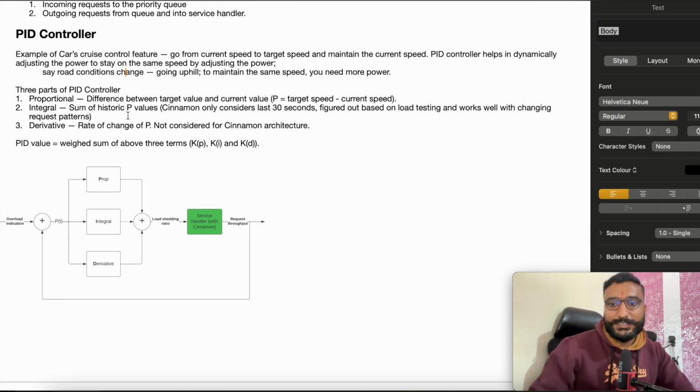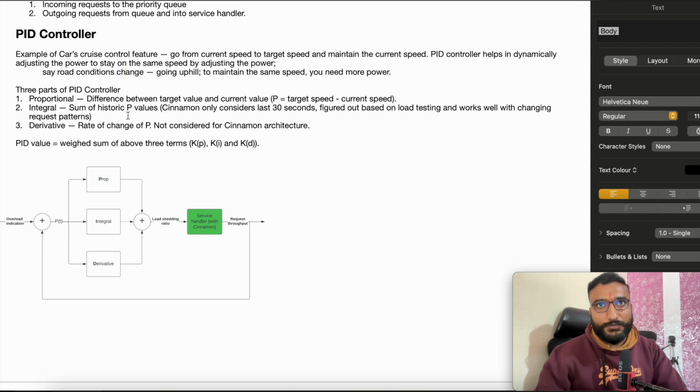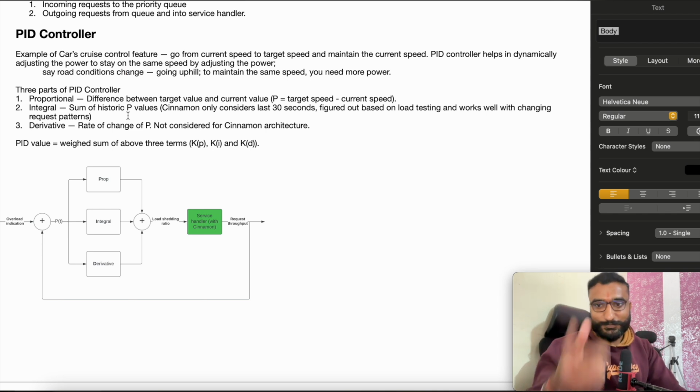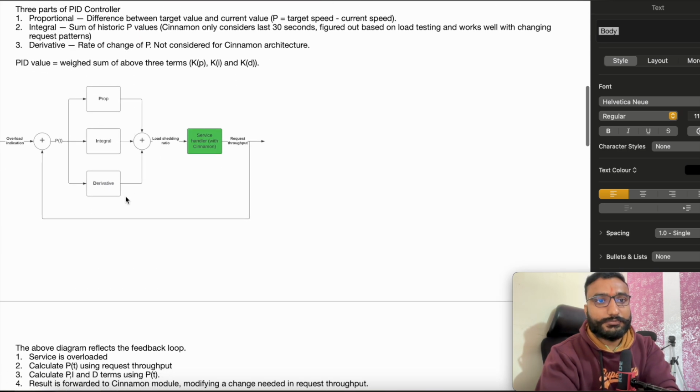And again, as I said earlier, if you want to get details of the entire PID controller and how it is implemented, the Wikipedia article is the starting point which you can refer to. It has the equation details and a lot more than what is covered here. This video is more specific to Cinnamon architecture. Now, your PID value is a weighted sum of all the three terms. These are basically the constants we mentioned right now, Kp, Ki and Kd.